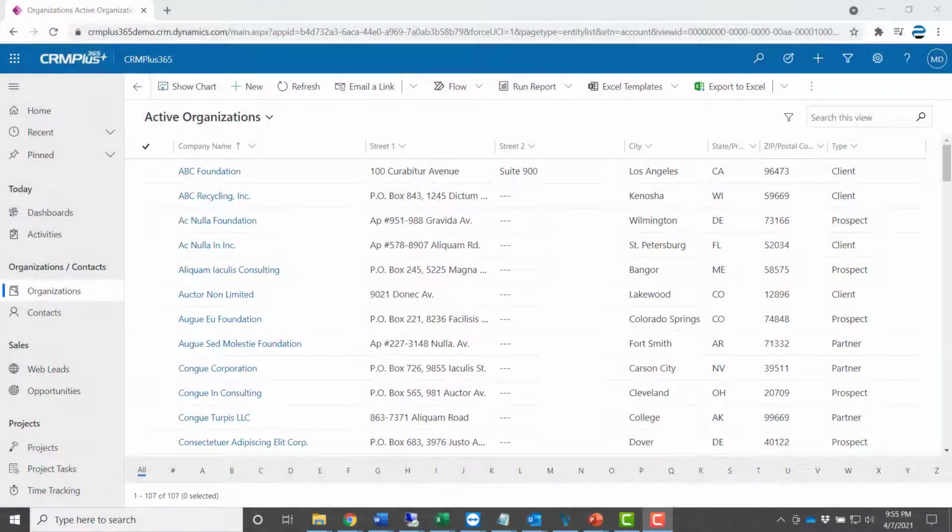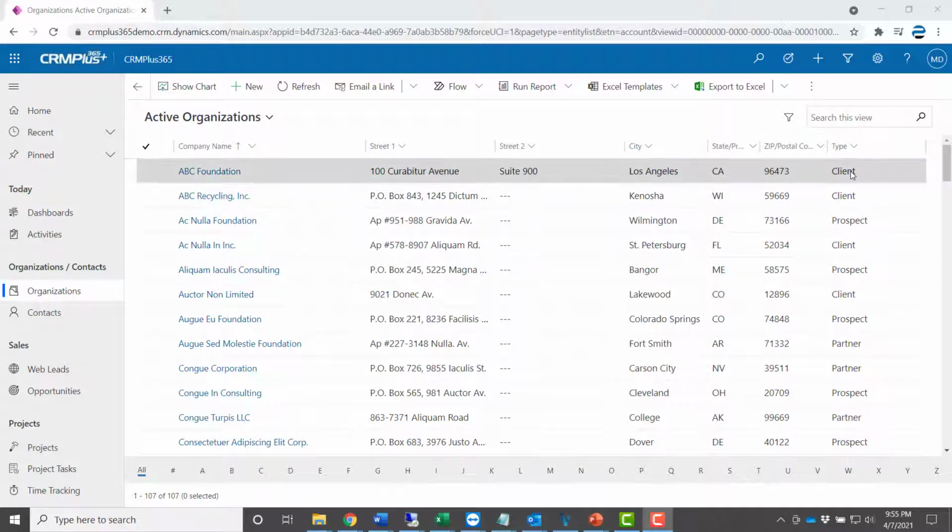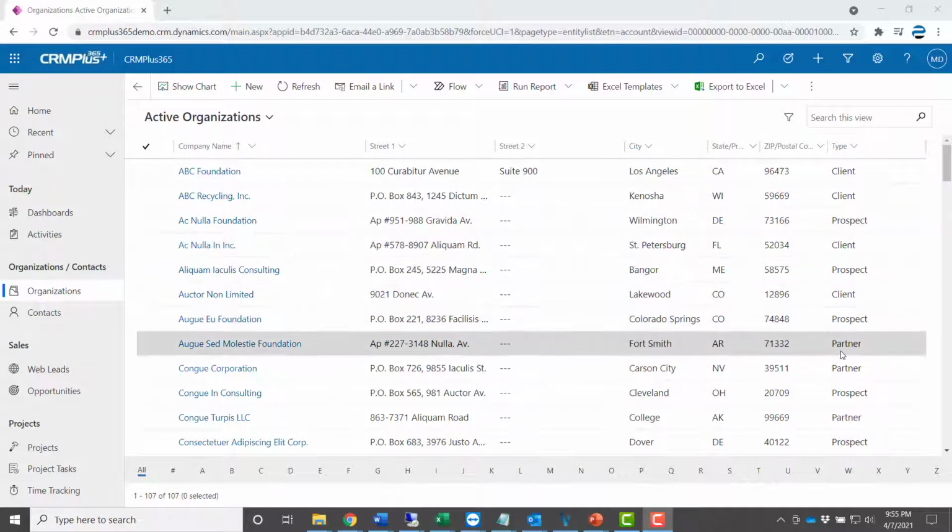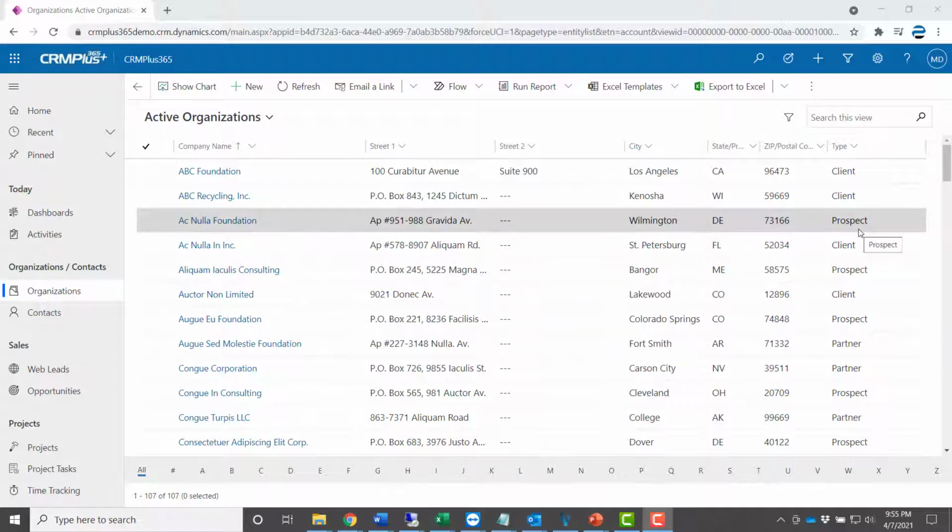In this video, I want to show you how to edit multiple records at the same time. It's called the bulk edit feature, and it's available in CRMPlus365. If you look at the screen, you'll see we have several companies, and each of them has a type. We have clients, prospects, and partners. What I want to do is take all the prospects and change them to clients.